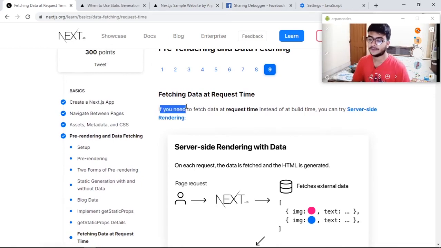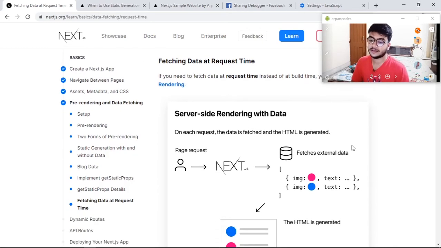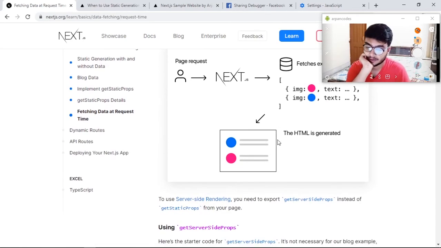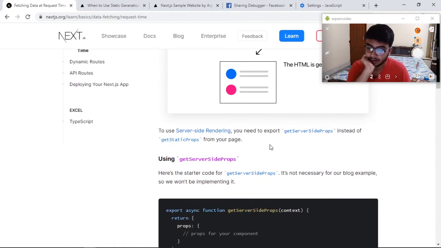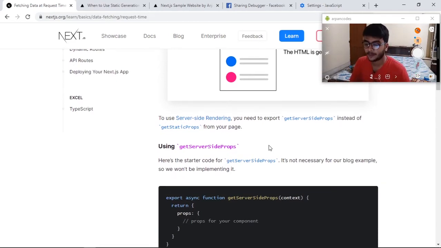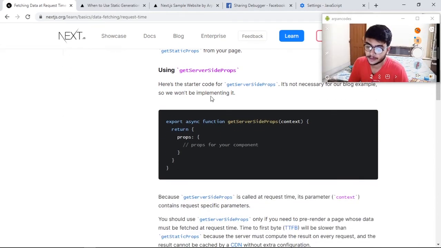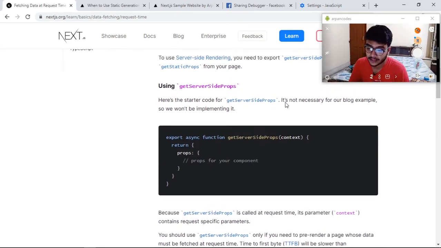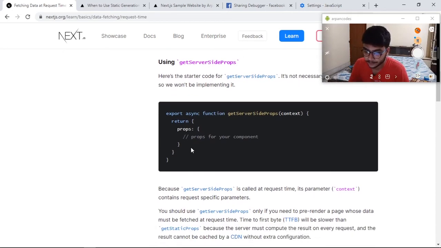If you need to fetch the data at request time instead of build time, you can try server-side rendering. Server-side rendering with data: on each request, the data is fetched with the HTML. To use server-side rendering, you need to export getServerSideProps instead of getStaticProps from your page. It's not necessary for a blog example, so we won't be implementing it.